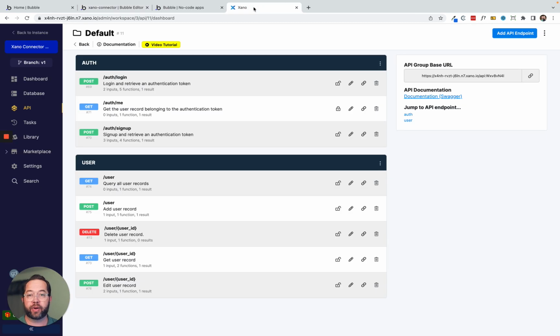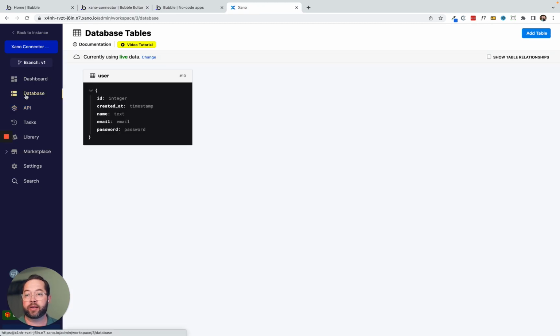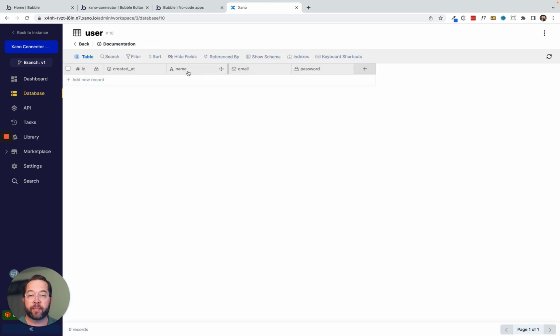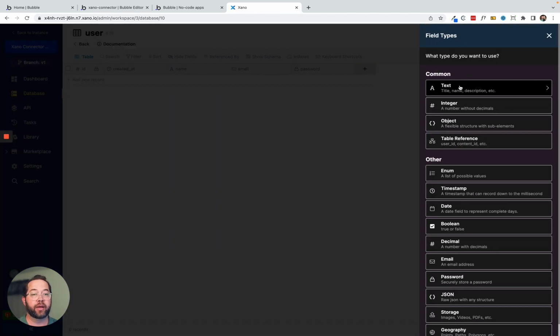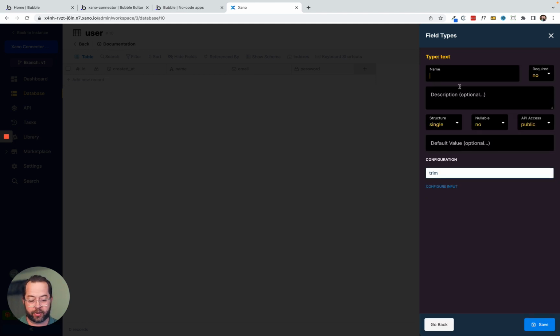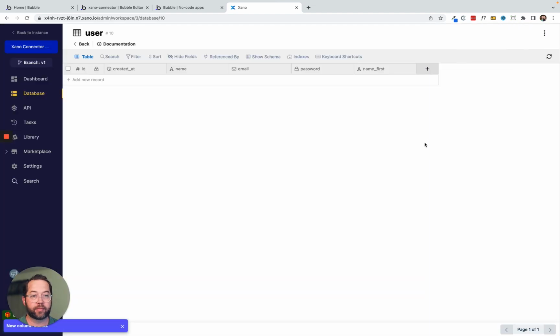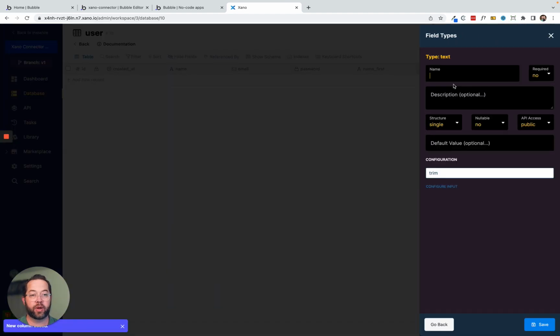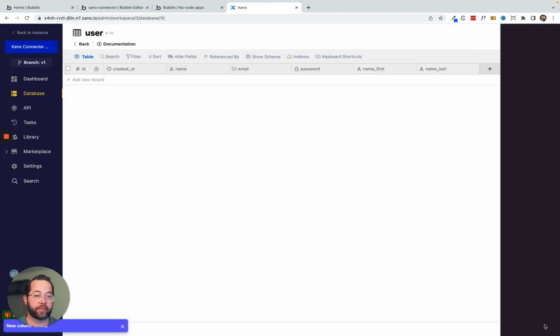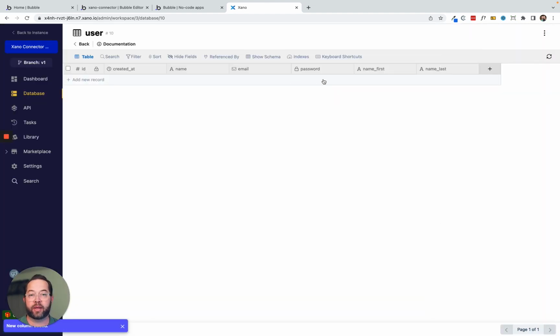Let's go over here to Xano. In the database, this is the default user table that Xano has created for us. It has name, email, password. And so we need to add 2 more fields. We'll do a text field, and this will be name first. And then we'll have one, this will be name last. And then that is good.